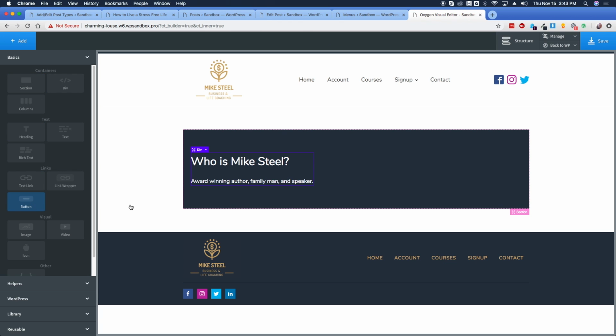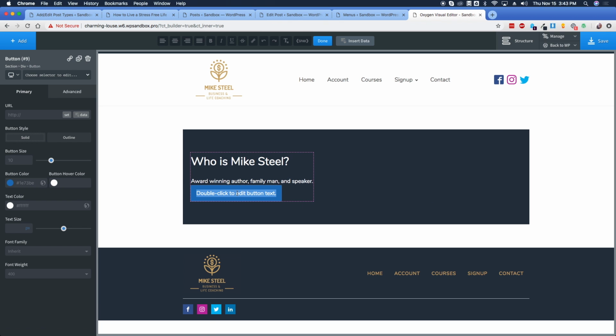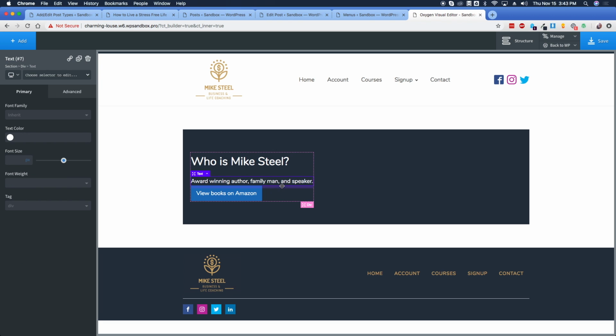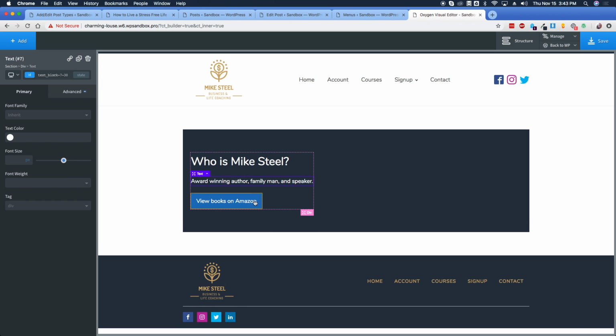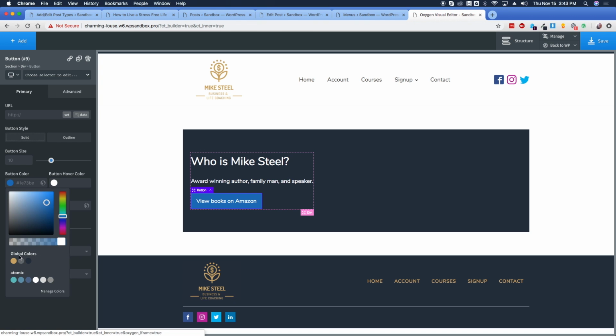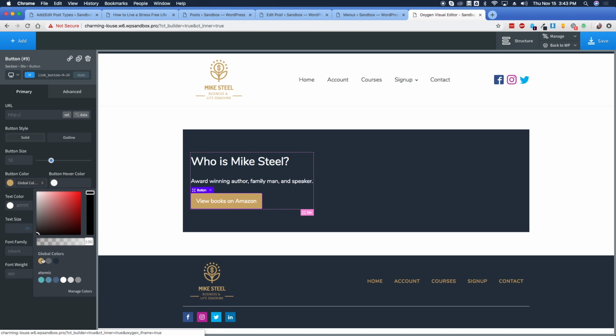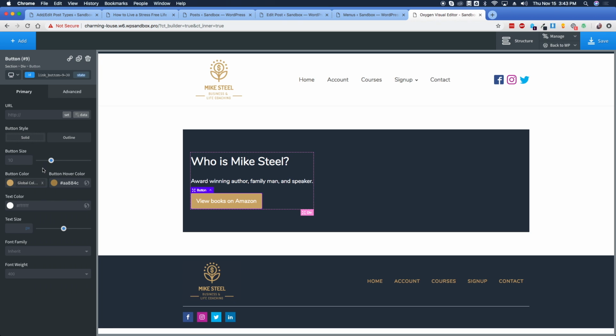And then I want to add in a button, and this one is going to be just view books on Amazon, something to that effect. Let's add in some margin underneath that right there, and change the button color to our global khaki. Button hover color will be khaki with just a little bit darker, so you can see that change there. And that should be good for this.